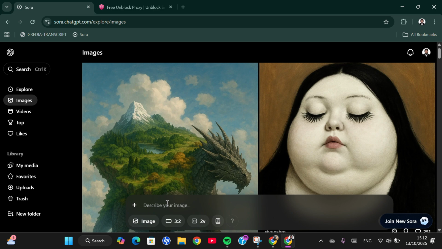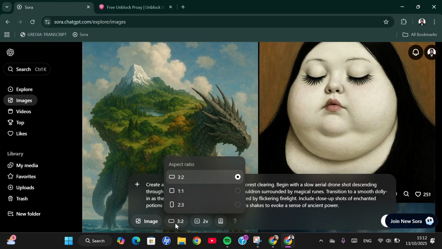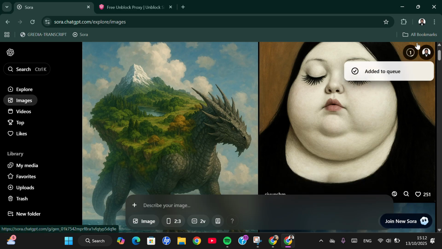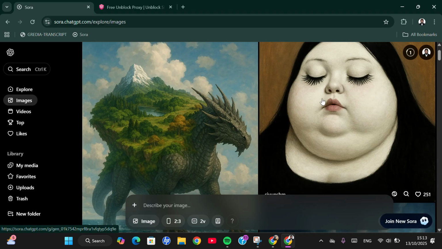we need to subscribe to OpenAI, and you can describe the image that you want to create, and you can choose the resolution right here, and then I'm going to click on create image, and hold on guys, you can monitor it right here. And this is the image I have generated before. I'm going to show you.